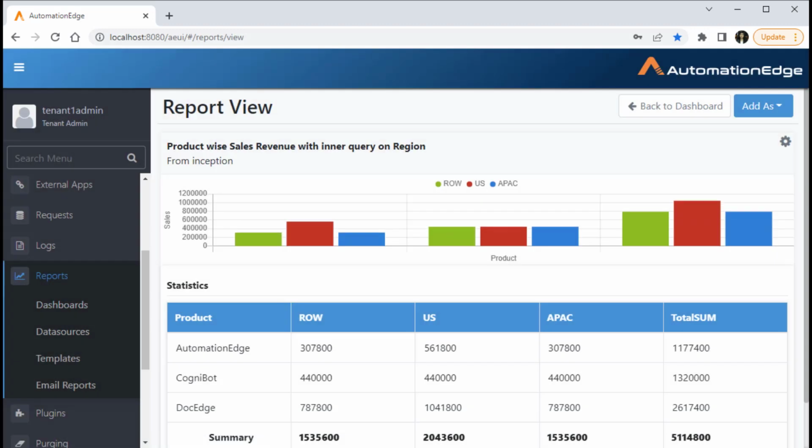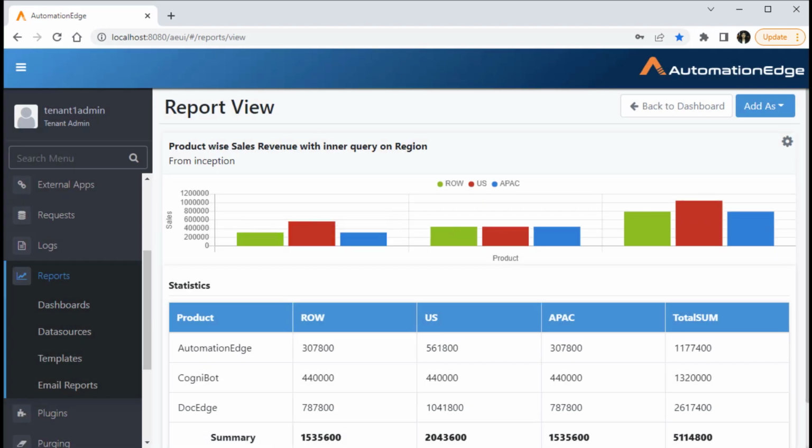Generate the report. If you want to plot a chart report, having a plot against label gives a nice depiction. You can see the bar charts product wise. So the first section is AutomationEdge, the second section is Cognibot, and the third section is DocEdge. And the region information is transposed: green for rest of world, red for US, and blue for Asia Pacific.